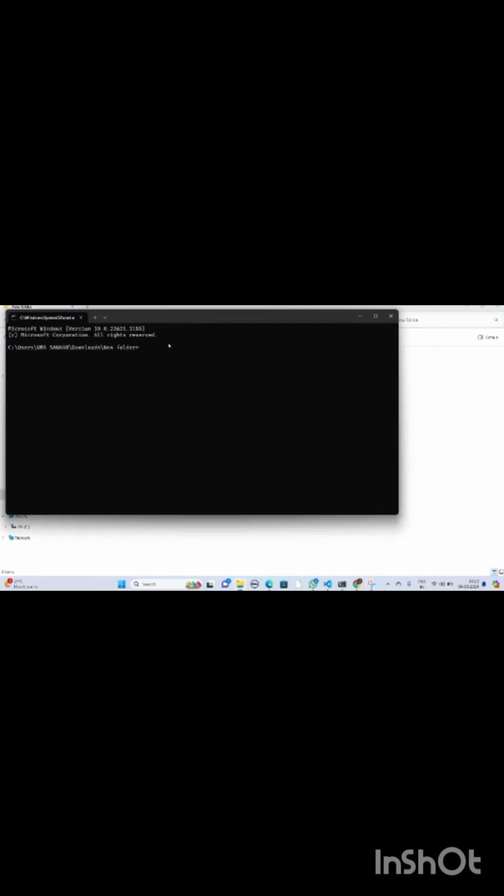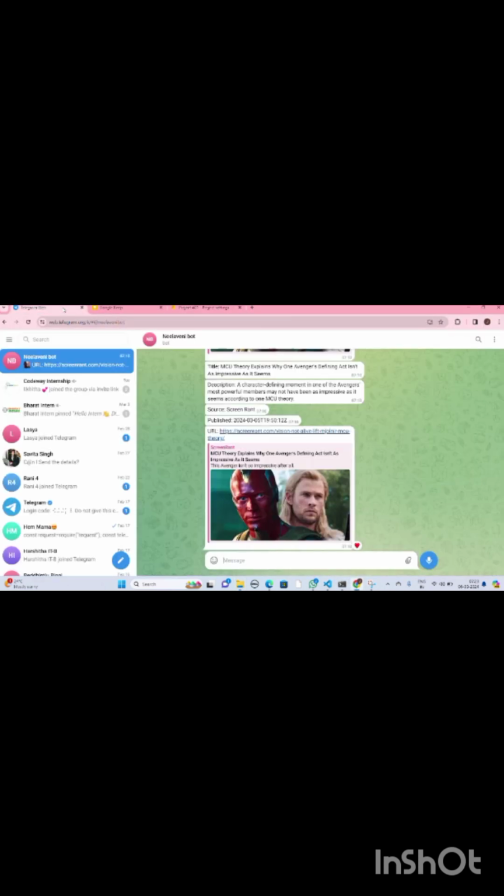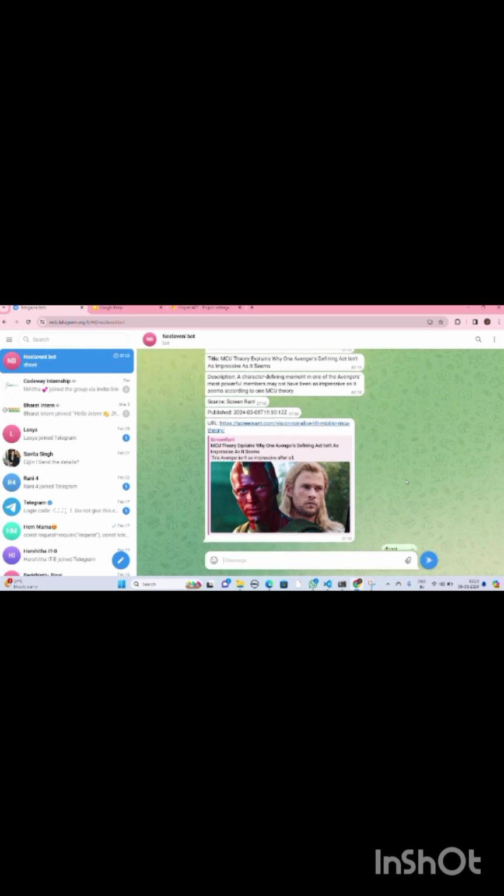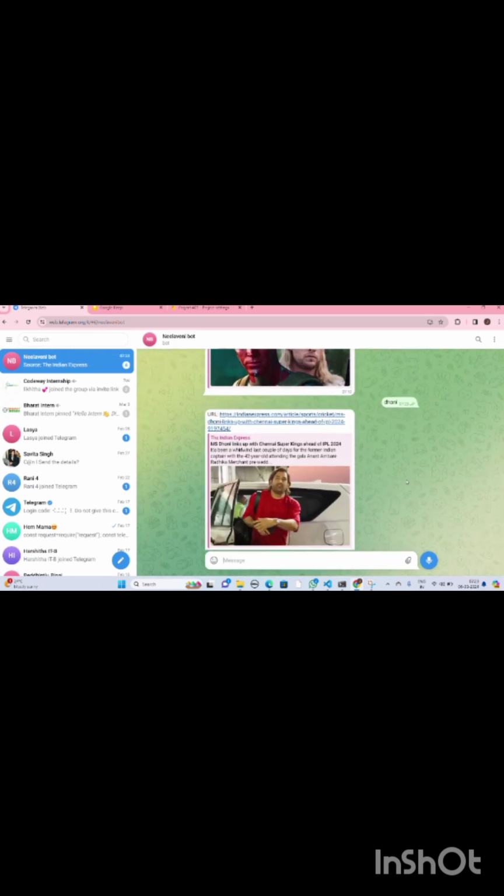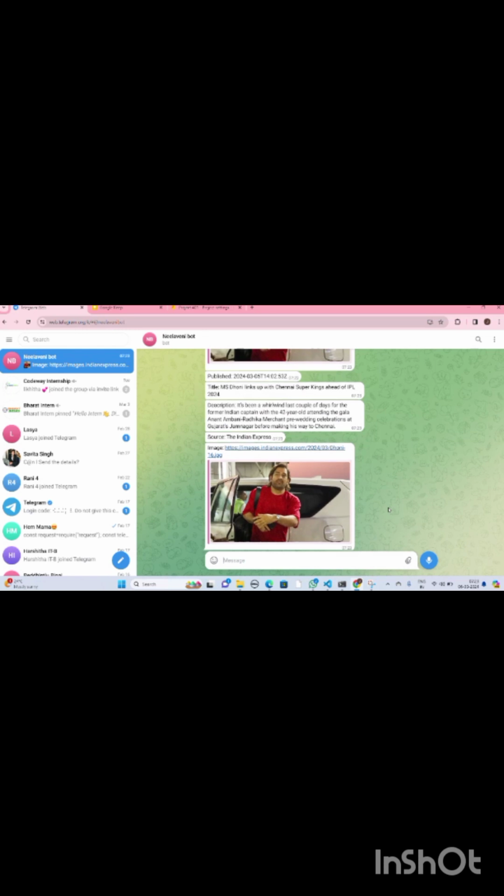Then we have to run this file. For that purpose, we have to go to the same location of the file and type cmd. Then my command prompt was opened. After that, we have to enter node space filename.js. Then we have to go to Telegram, and this is my Telegram chatbot.